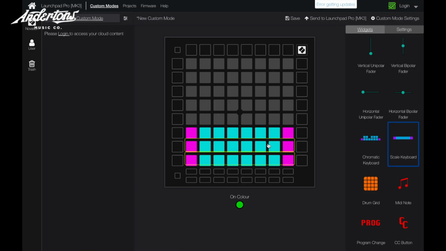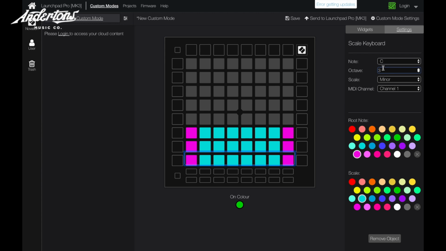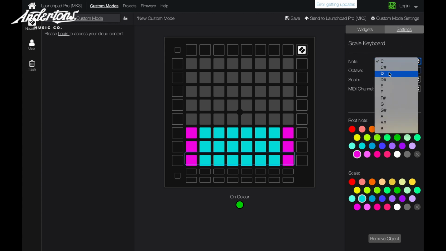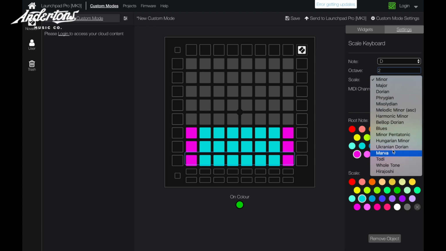Yeah. So I mean, we just put a 3 octave keyboard on here, right? And we go into settings for each one, and we can change what we're going to do. So I want my root note to be D. I want it to play the second octave. I want it to be in a minor. There's all the scale types here. Ukrainian Dorian, it's all in there.